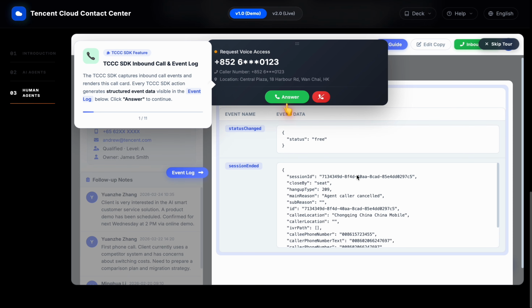So the mini call bar appears at the top. With an incoming call, the event log section is highlighted on the CRM page. Right away, we receive an inbound call. Notice the mini call bar at the top. This is the TCCC SDK rendering the incoming call notification. Now, let me draw your attention to something really important.